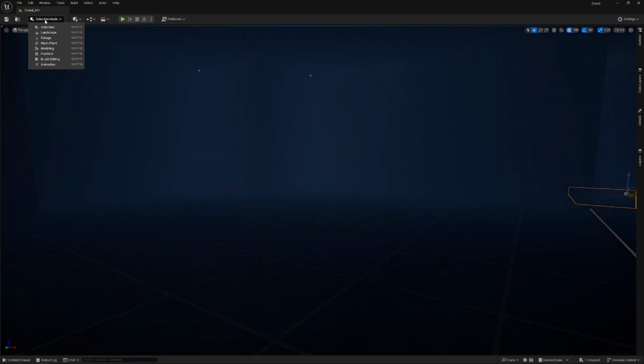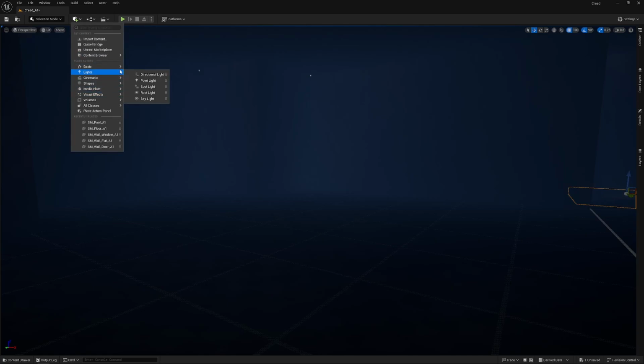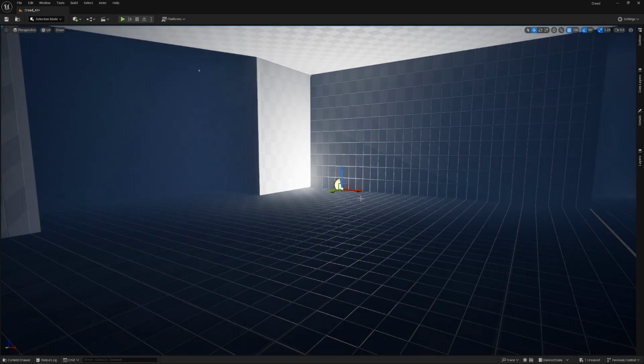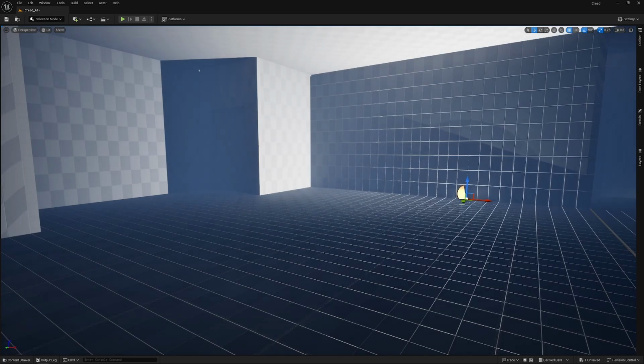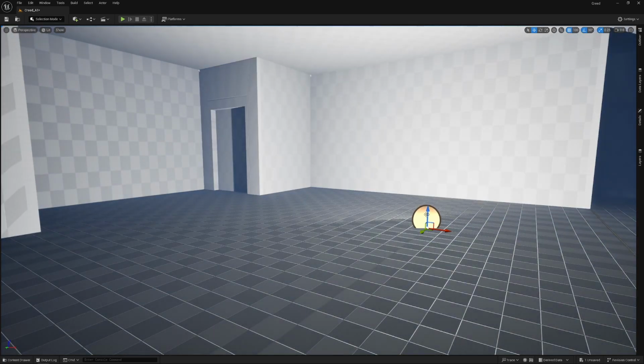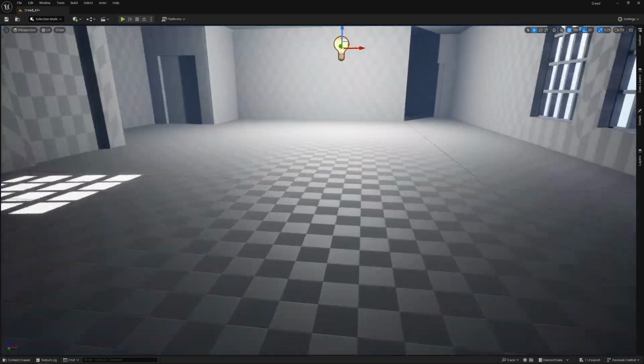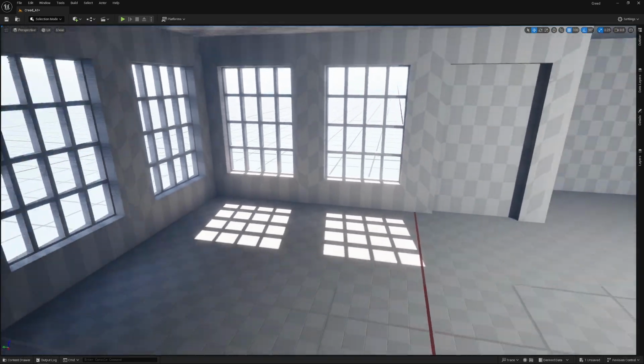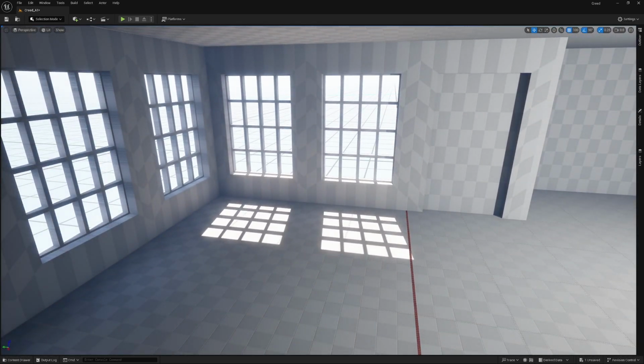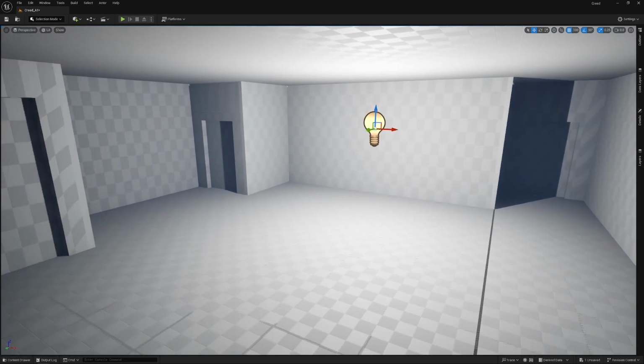And for now, quickly, we're gonna add a point light in here, so at least our room lights up. Okay, so yeah, this is basically our area in there, everything set up.